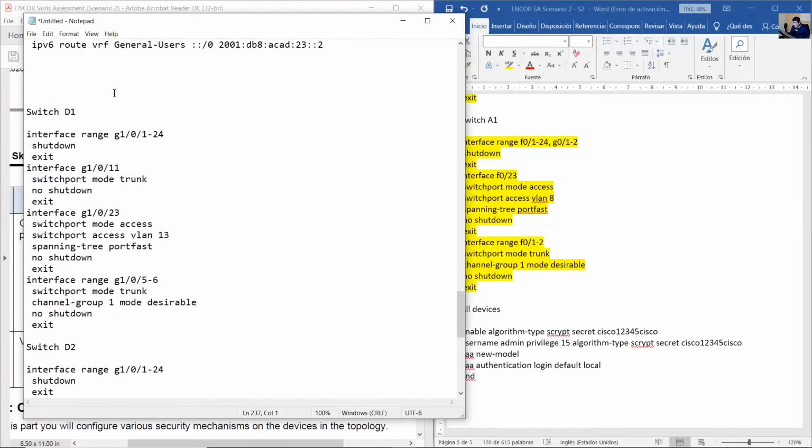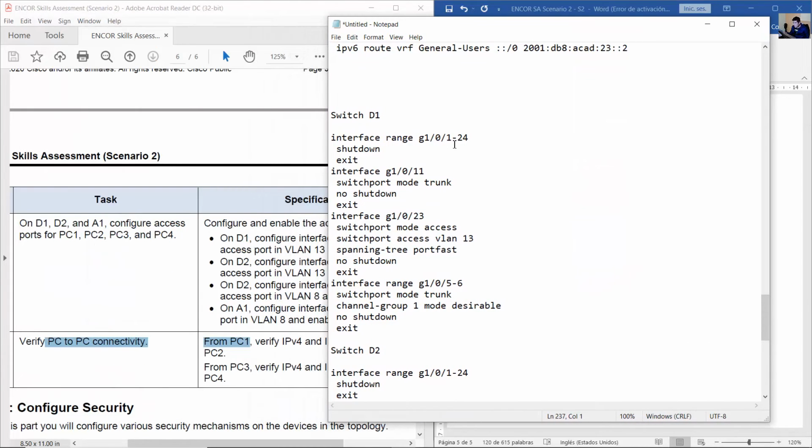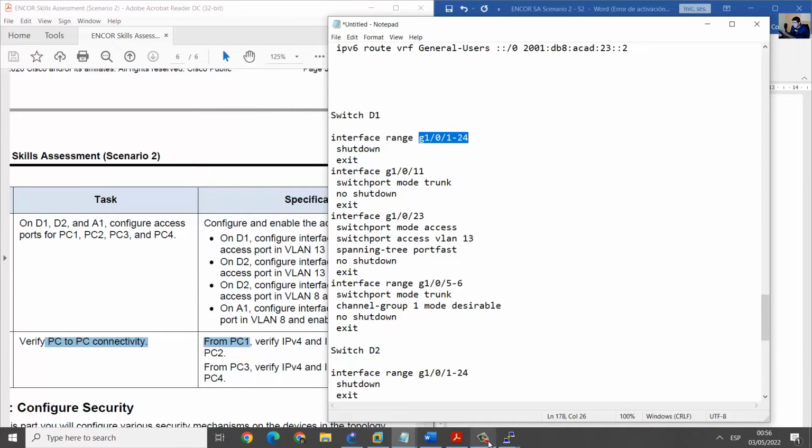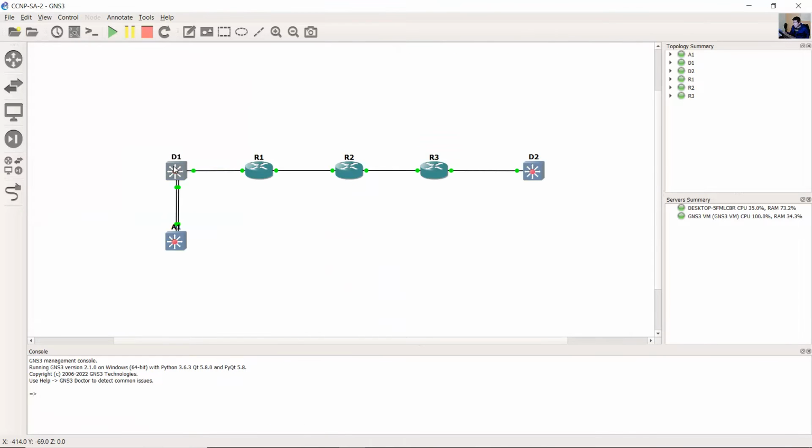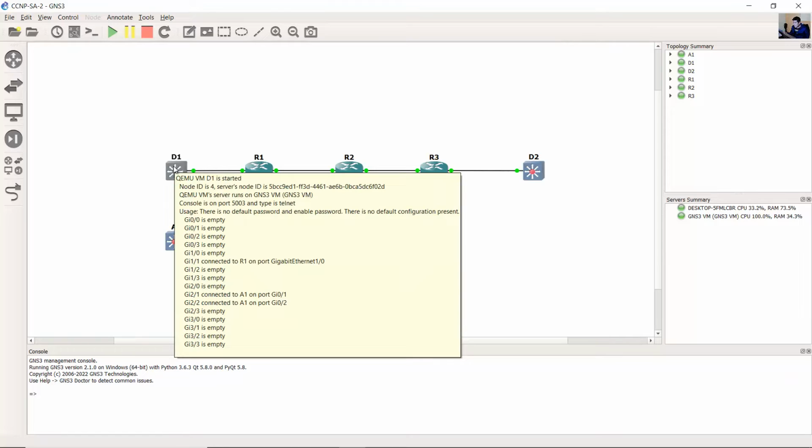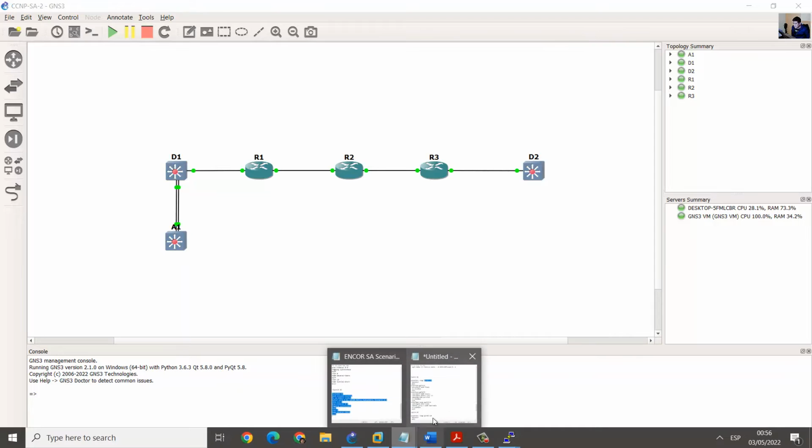Okay, but now first shut down all interfaces, but I'm on GNS3, I'm not using the same range. Okay, these are the ports on D1: gigabit 0/0, 0/1, 0/2, 0/3. Okay, from 0/0 to 0/3, from 1/0 to 1/3, from 2/0 to 2/3, and from 3/0 to 3/3. Okay, so the range is different.